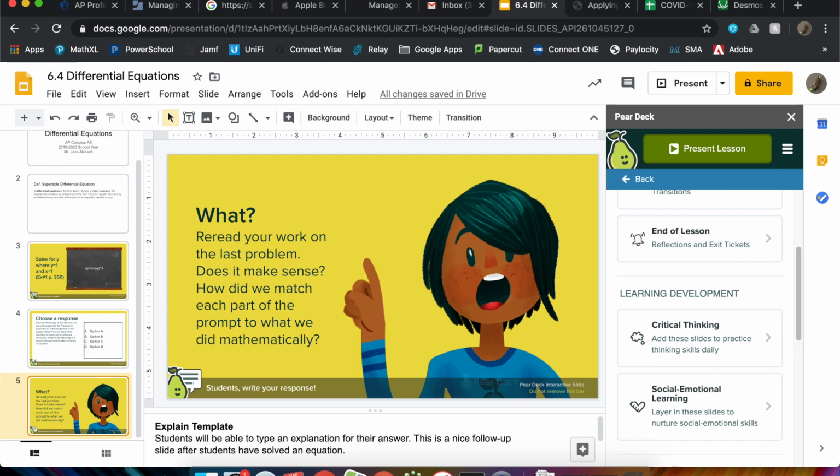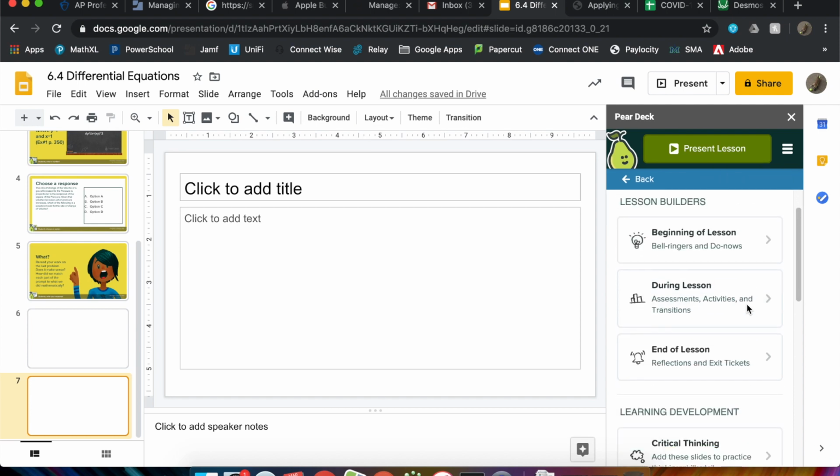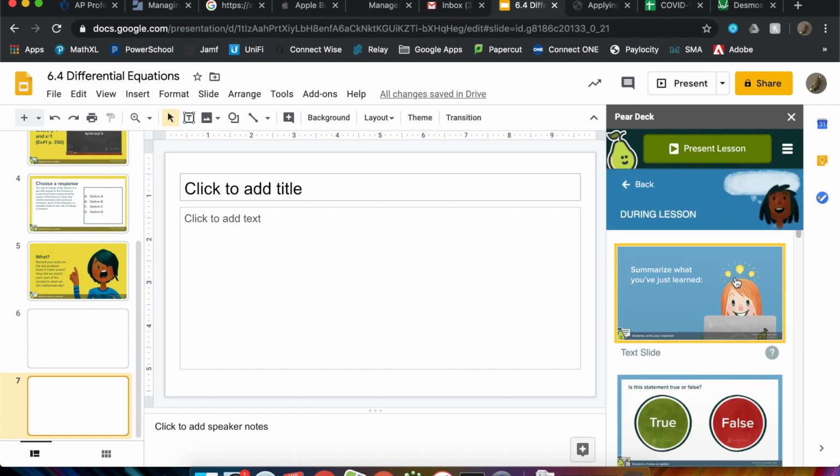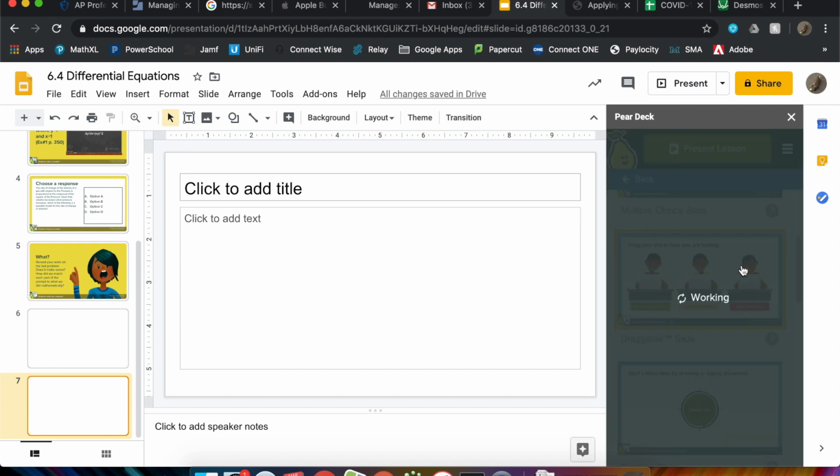Let's say that I've gone on a little bit, I've got a couple more examples, and now I want to add in some ideas during a lesson. I think let's go with this one. Drag your dot to how you're feeling.